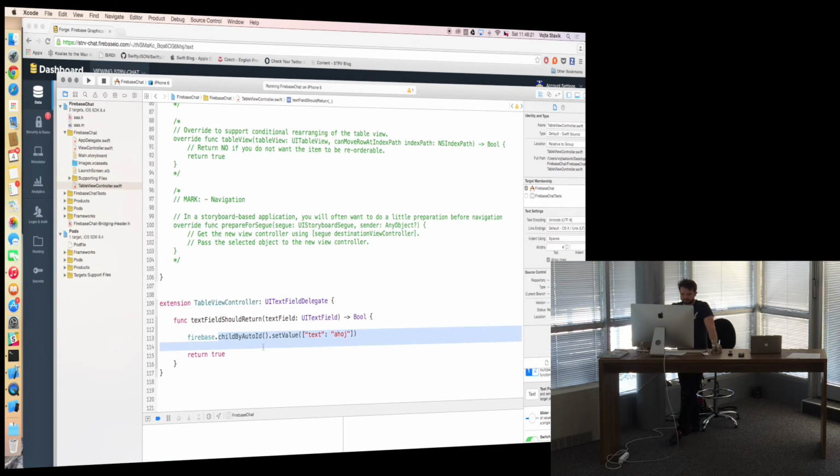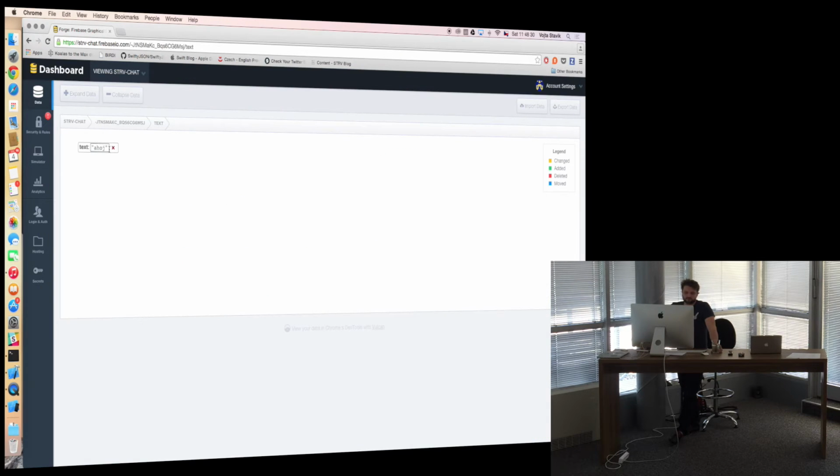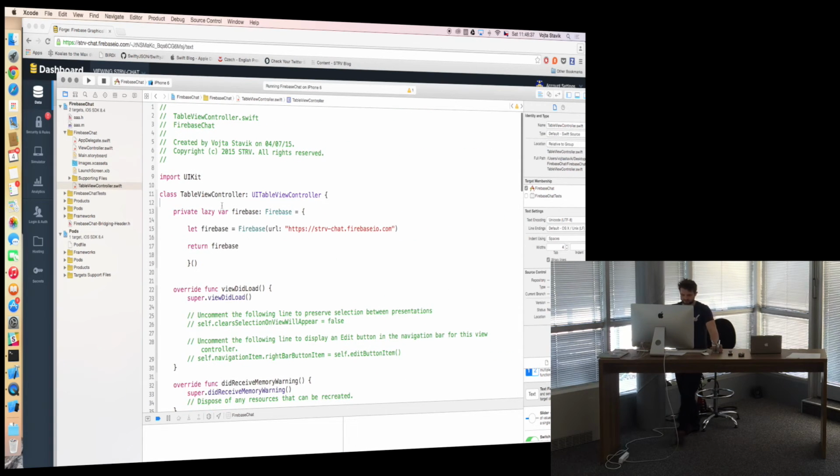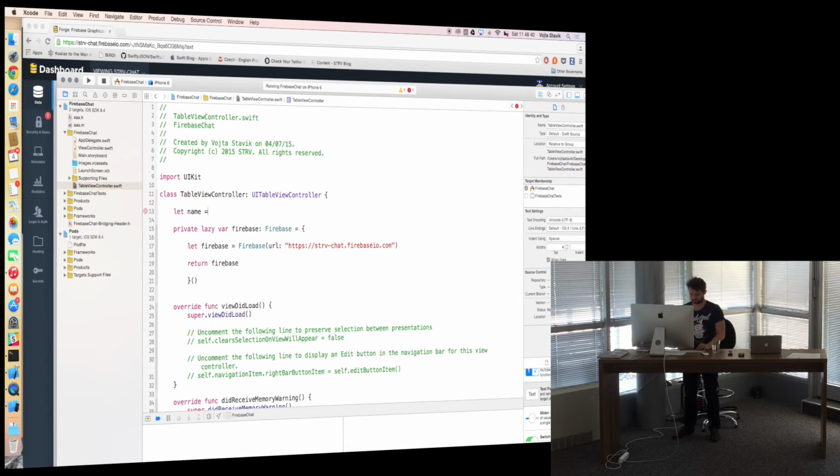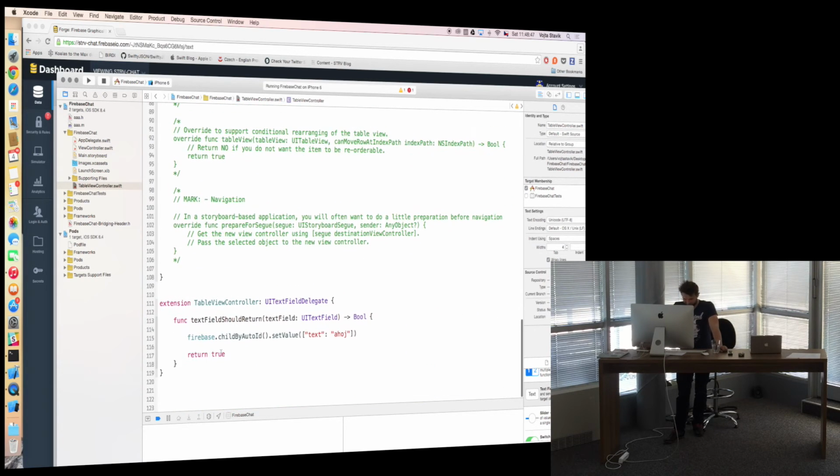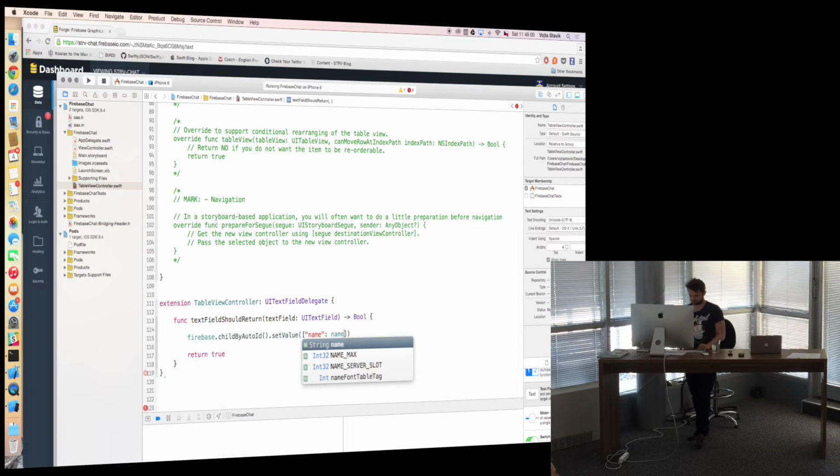So child by auto ID adds this part of the URL, and then we set the value, which is a simple dictionary, text, and some value. So let's build some message. Of course, to have a message, we need some name. So my name is Vojta. I suppose your name is different, so please add your name. And then we will compose the message object, which would contain the name property, and then some text, which would be the text from the text field.